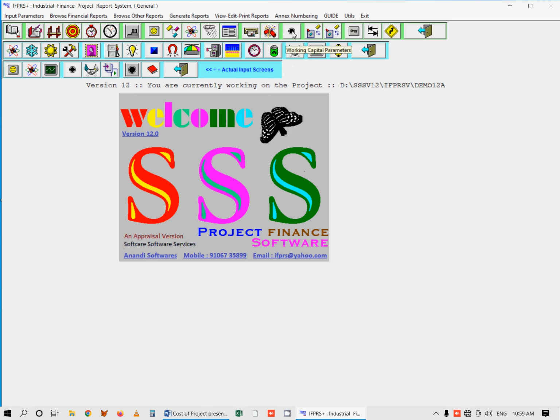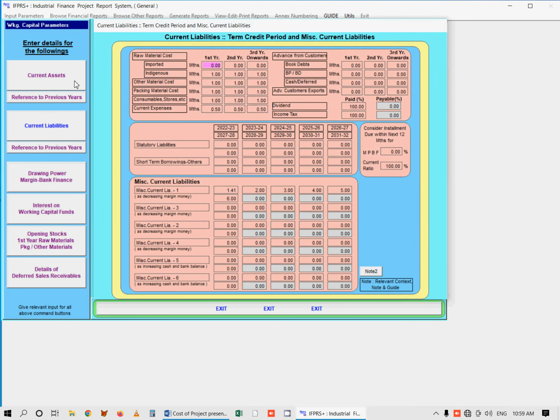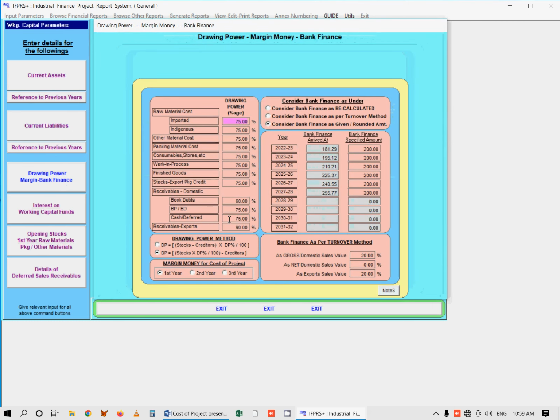Assessment. Working capital is rather a big strength of these packages. Looking to the side selection panel, enter relevant details as for current assets, current liabilities. At the third screen, state DP for each category of current assets. Calculate DP as per method 1 or method 2.